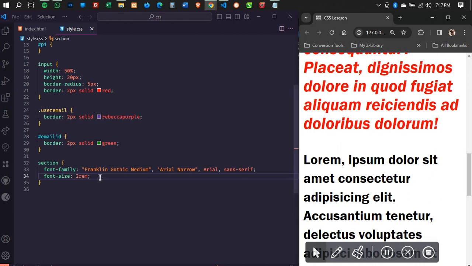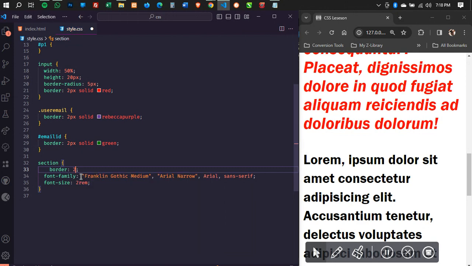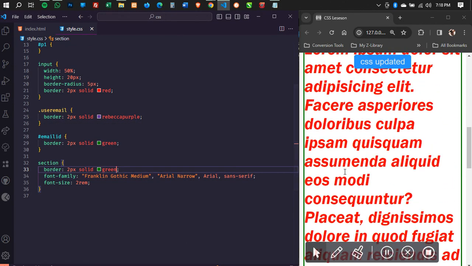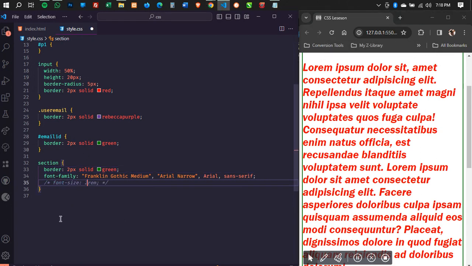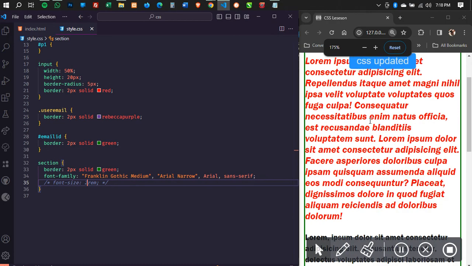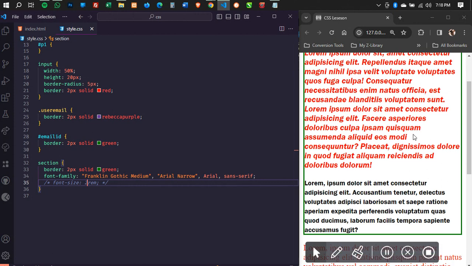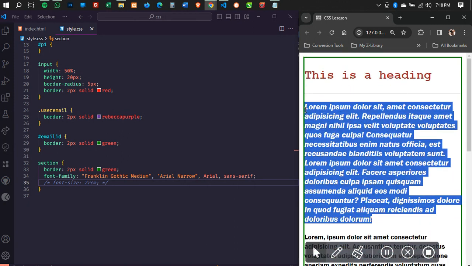There are, however, some other properties which you don't inherit. For example, if I apply a border property to the section, then I say border, 2px solid green. You realize that, let me zoom out my code. You realize that the border is applied over the section itself, right? But it's not affecting the items. So this item is not having a border. This is not having a border. So the border property cannot be inherited.